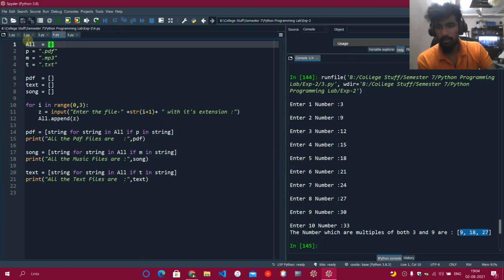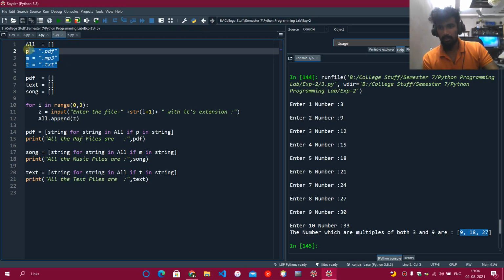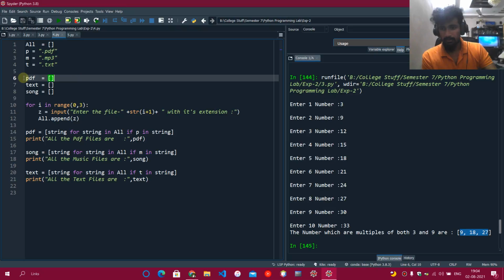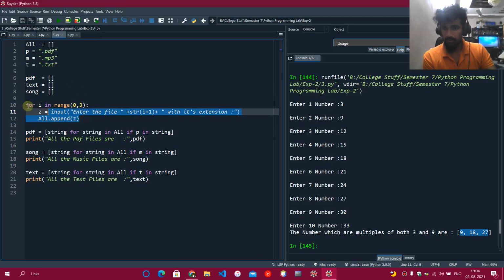So I created an all list which contains all the files, and I created keywords to identify them later on. P means .pdf, M means .mp3, T is .txt. I created the text files for those, and I created lists to store all those particular data. First, with this line, we are taking the input from the user. If you don't give any extension, it's not going to work. It's going to show all the arrays are empty.